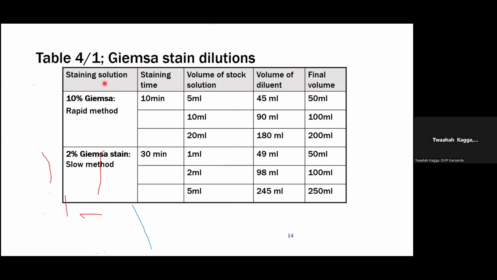The staining procedures for Giemsa are to use either of the two. There's what they call the rapid method that stains for a shorter period, that is 10 minutes, and the slow method where we stain for 30 minutes. It is a slow method, but it is somehow conservative. We use less volumes, but for the rapid method, you might end up utilizing a lot of what?